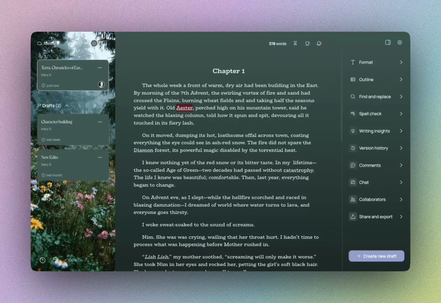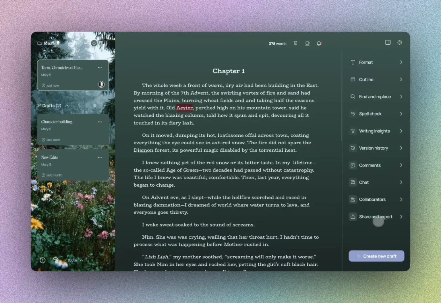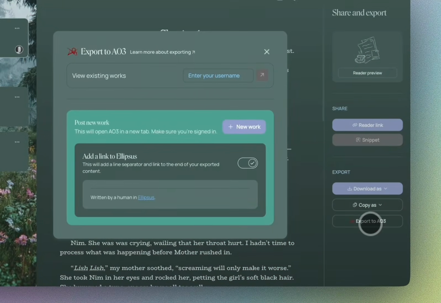At Ellipsis, we want you to be able to share your work across digital environments with ease, whether it's the Reader, Ao3, or a docx download. To that end, here's a few best practices to make sure the appearance of your document remains consistent.